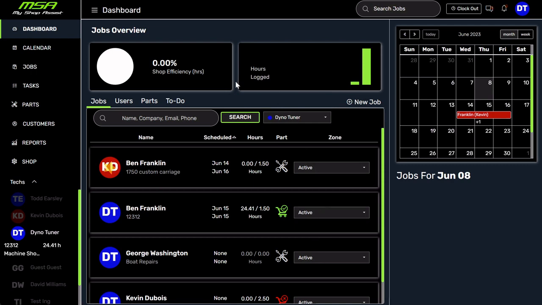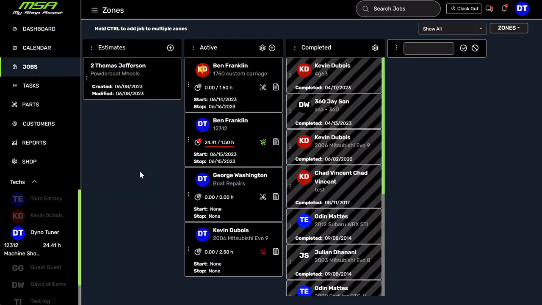Today I'm going to go over the jobs page within the system. It's going to be one of the two most common pages you use, between the calendar and the jobs. So we're going to start by clicking on the jobs page. What you're going to see here is several columns, and we call them zones. By default, like in this shop here, we have an estimates zone, an active zone, and a completed zone.